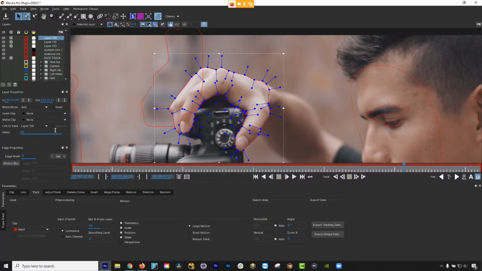And the nice thing about detail is we can just take the detail down and it will take the amount of points that we're using in our spline down. So if we are using a lot of little points and we want those points gone because we don't want to add a whole lot of heaviness to our roto shape, we can take the detail down in order to take our spline points down. And that's why you would use detail.